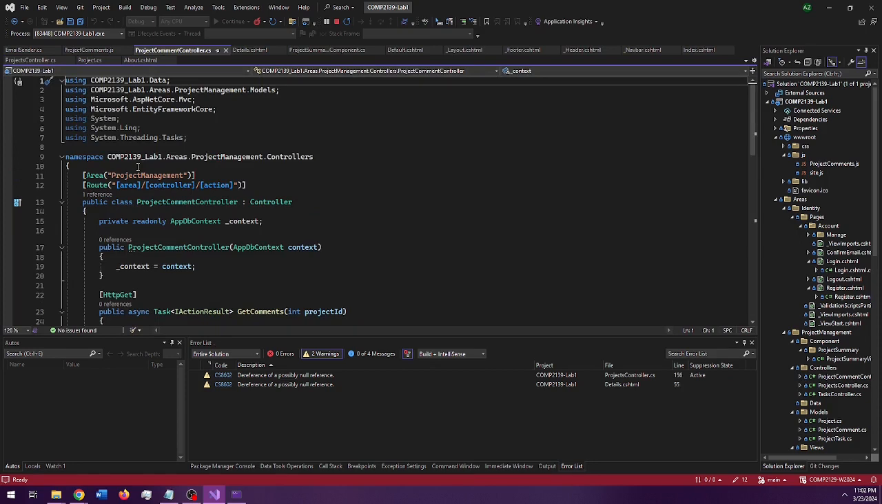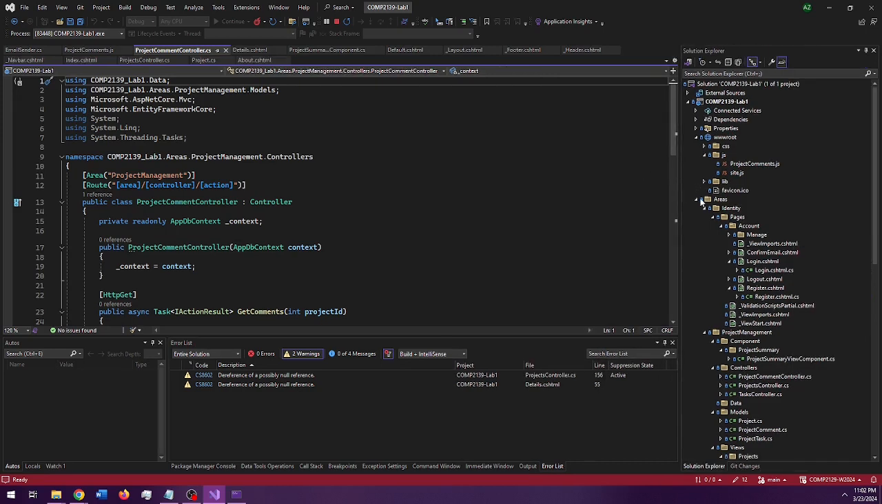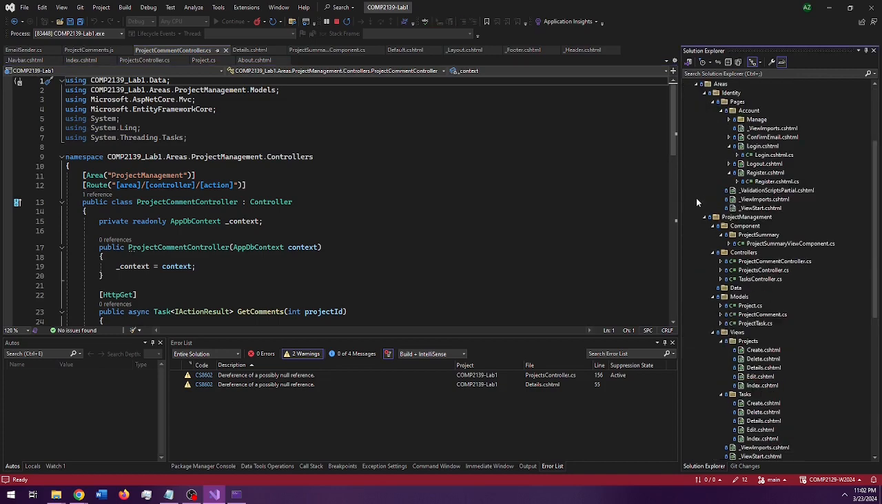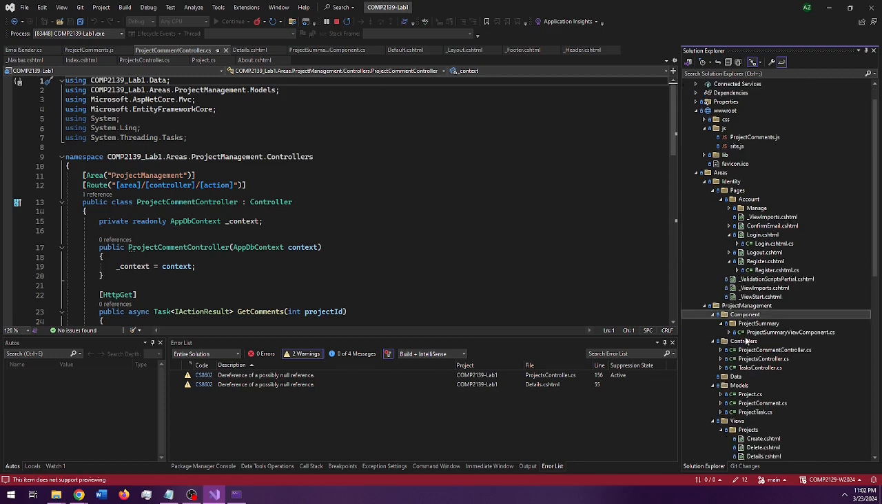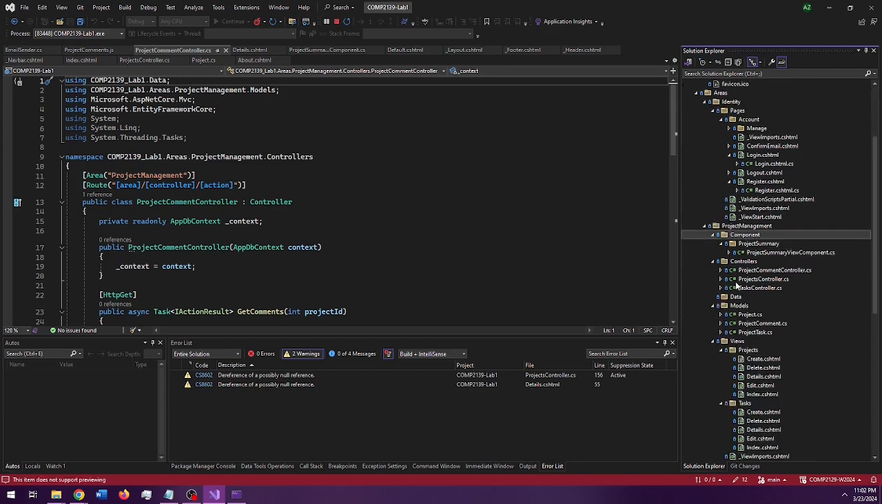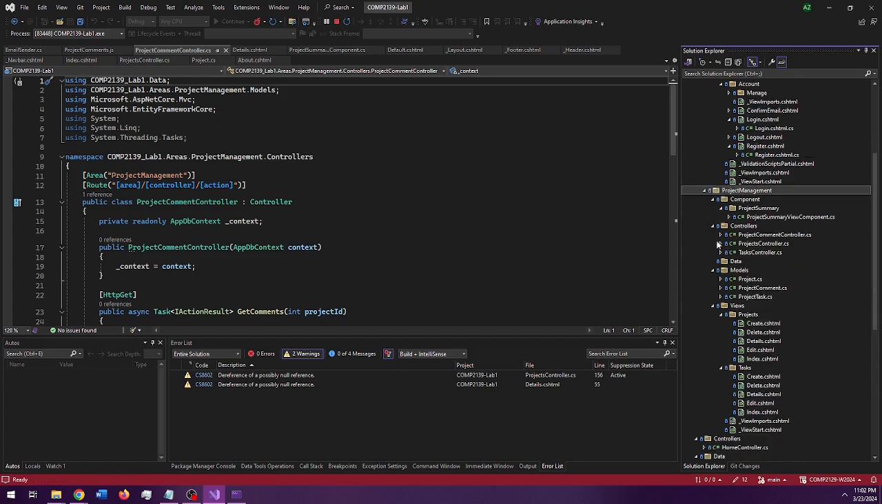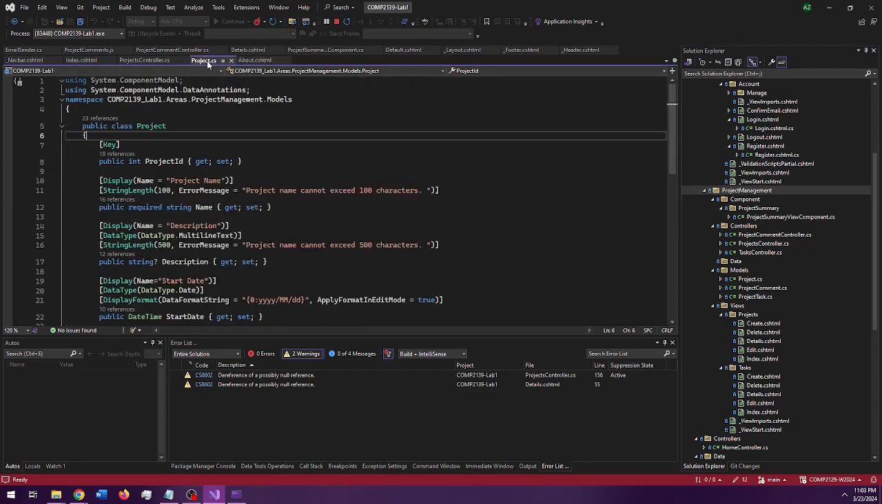In lab 6, we worked on areas. If you take a look at the solution explorer right here, you have areas, which now contains the MVC of our project under the area called project management. They have to have the proper namespaces. So you can see here using the namespace project management. That's an example of a model.